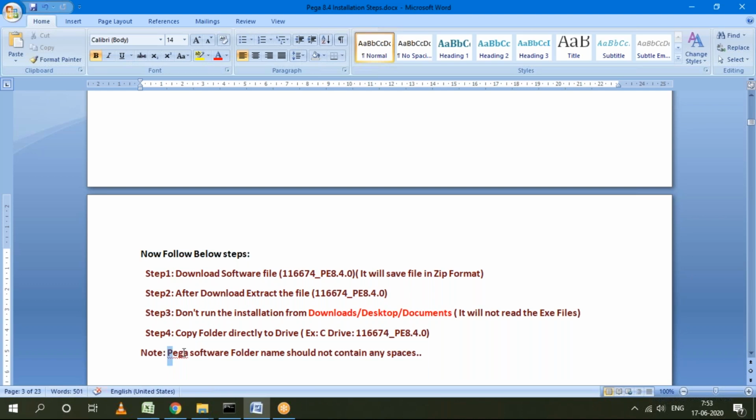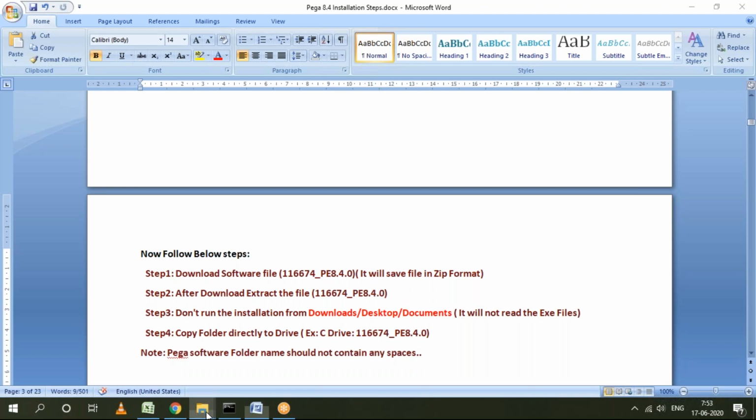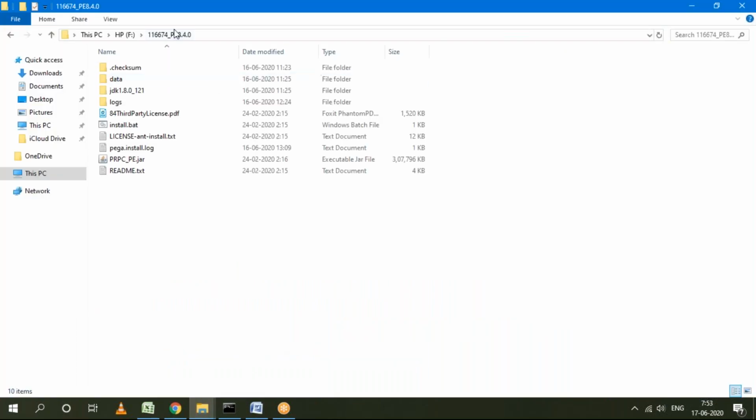Again, if you create folders and the folder name contains any spaces, it will not read the exe files and the database will not install properly. Not properly means it will never install. If there is a space in the folder name, it will not install properly. Another thing is, don't change this folder name also. Whatever the file is, don't change this file name.